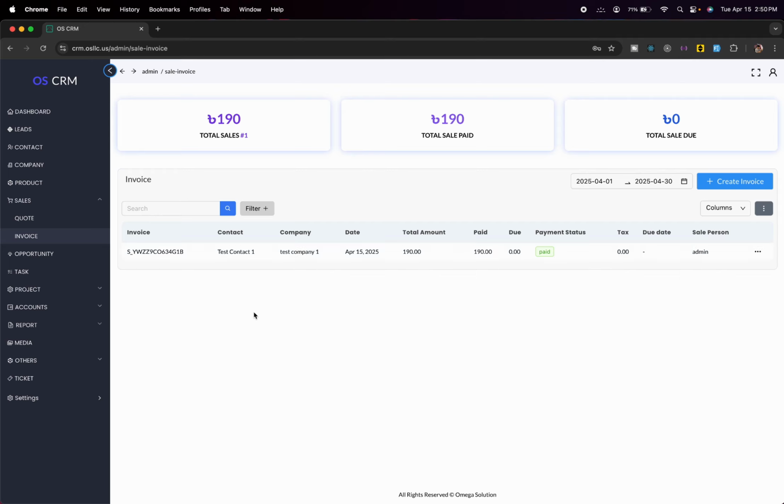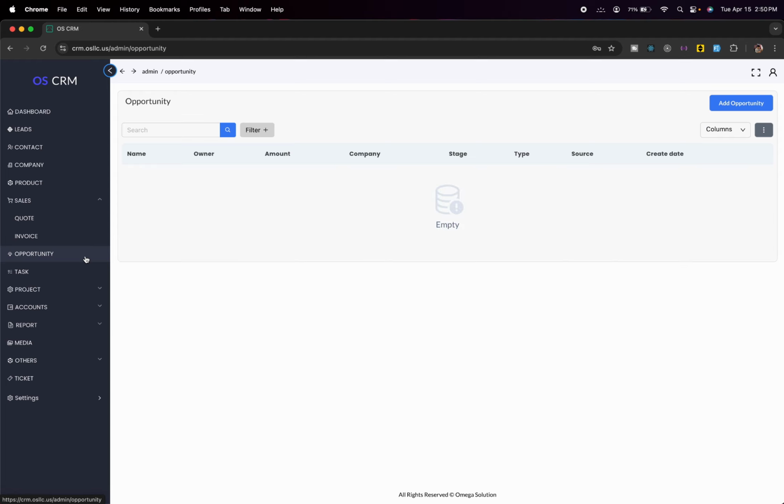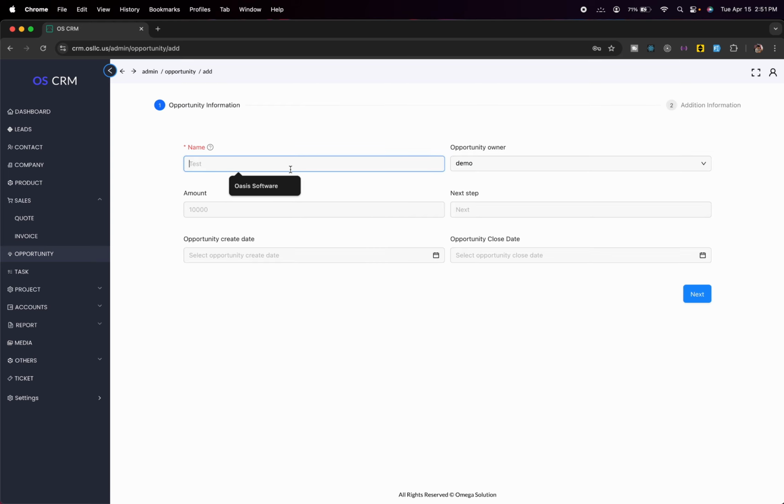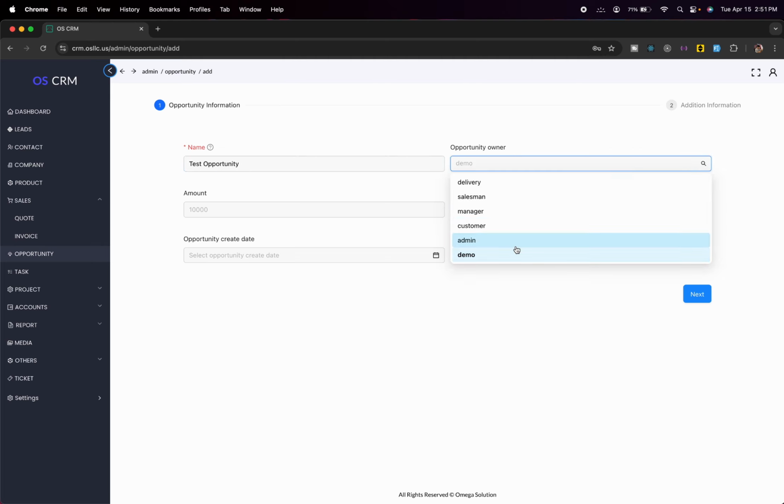So now that we have sold a product, let's just go to opportunity, and we can create an opportunity here by simply pressing add opportunity, and let's just name it. In this case, I'm going to give it a test opportunity, and the opportunity owner should be admin. In this case, it's going to be admin because we are logged in as an admin. You can give it anything you want according to your account you are using.